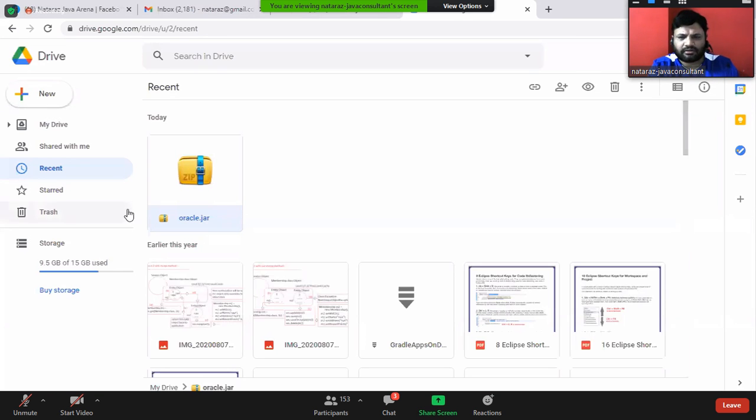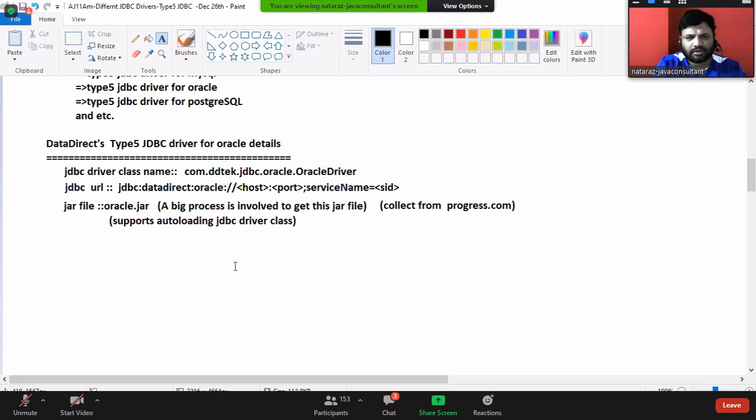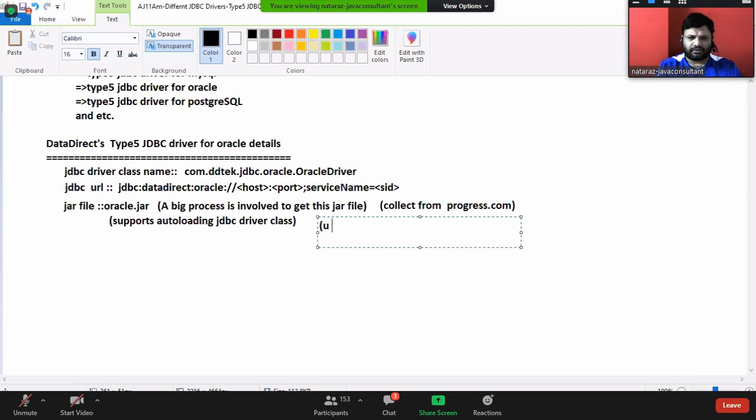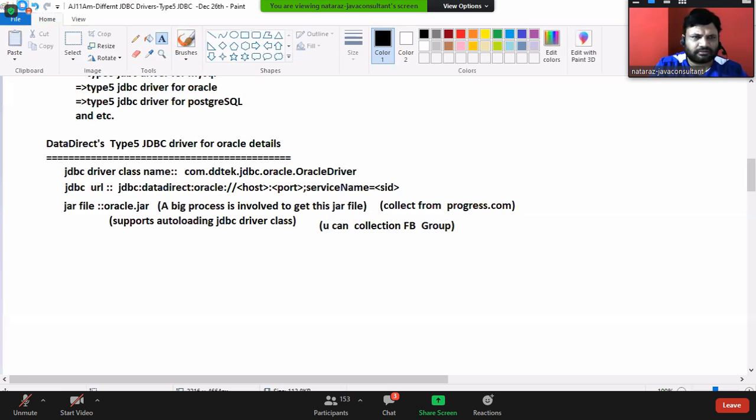I think you got it. Yes, it came. Now everyone will get it. No problem. Okay, jar file is ready. Supports auto loading of driver class. You can even collect from our Facebook group, guys. Done. Then what is the next one? We have to think about the jar file.